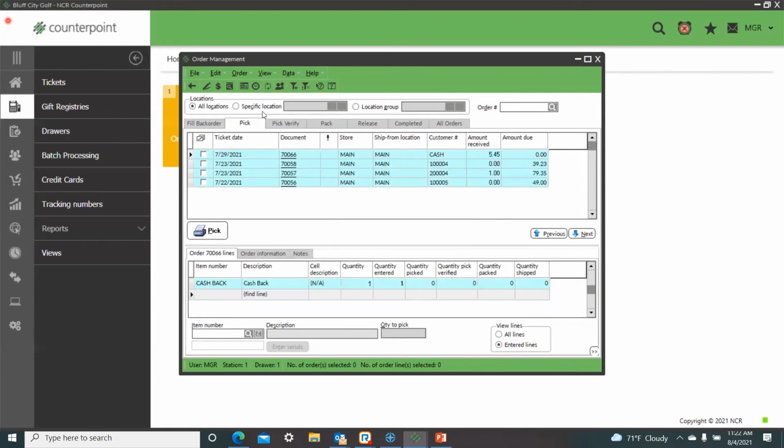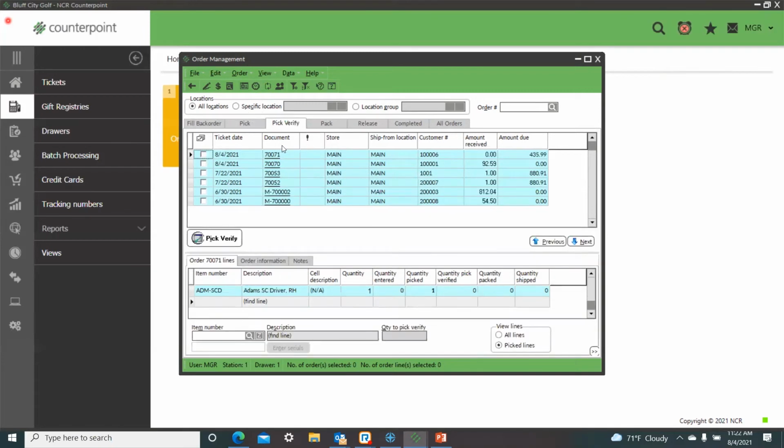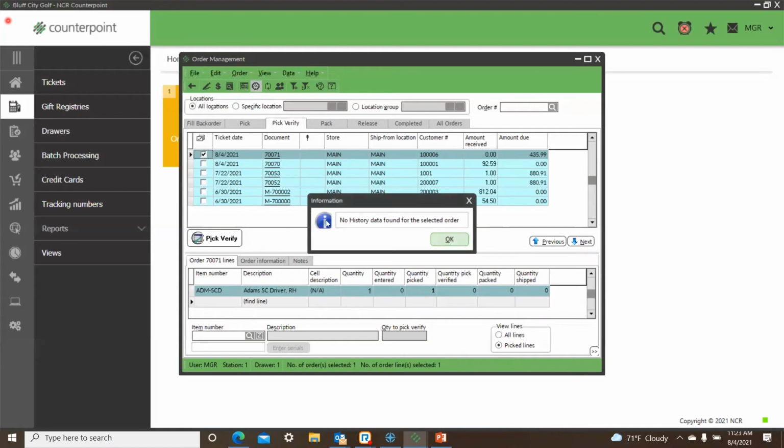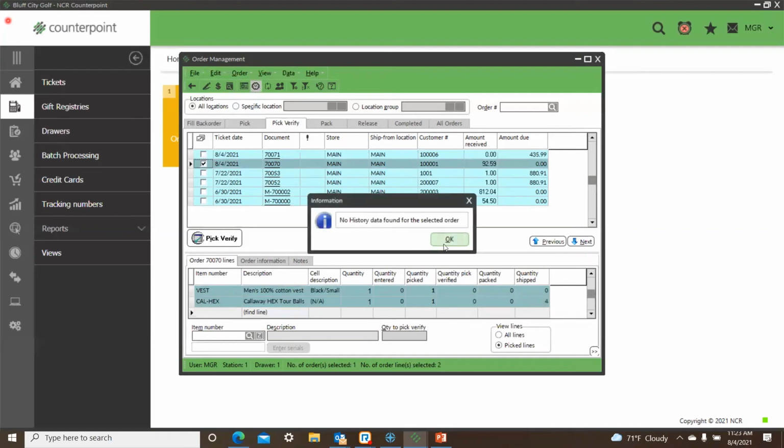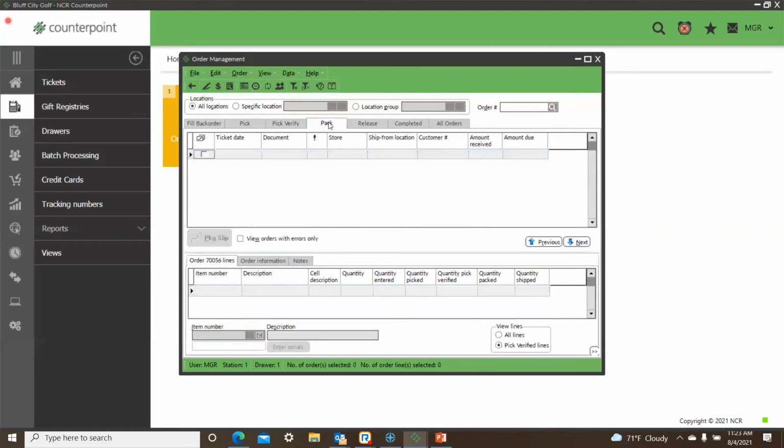This refreshes the screen. This looks at history. Now, when things are in the pick stage, they have no history. But when they're in pick verify, they do have history, or in pack or release. It's just a view of the ticket. It's not giving you any audit trail or anything. It's just saying, look, here's what the ticket looks like. So if I come up here to view history, oh, nothing for that. Let's try in the pack stage.